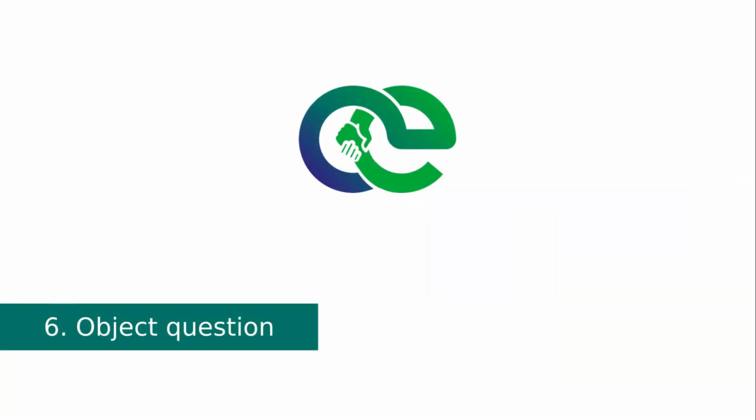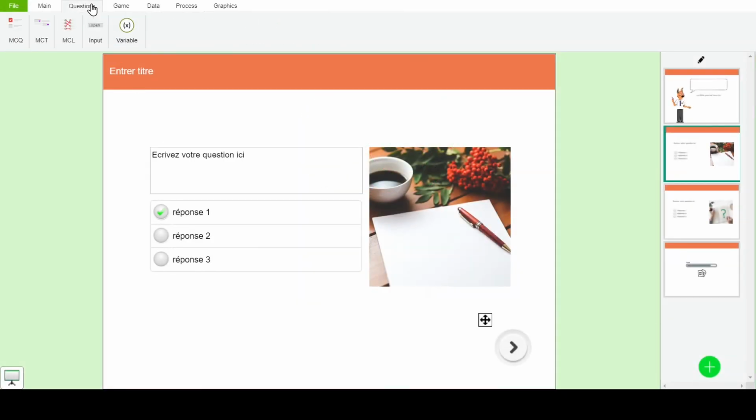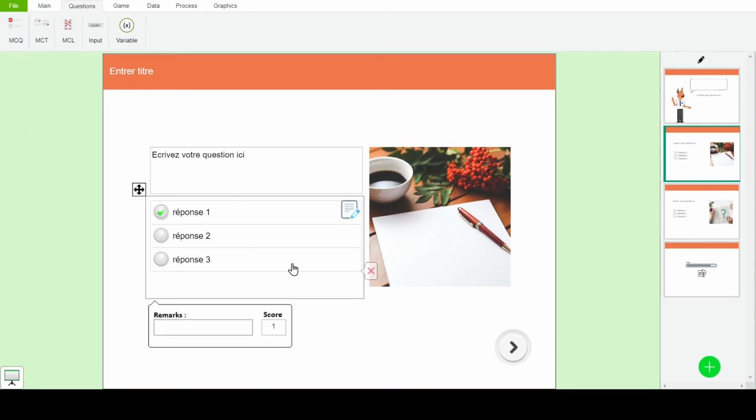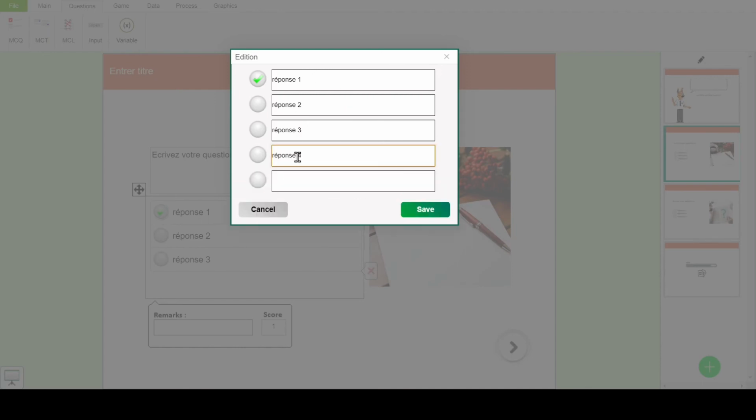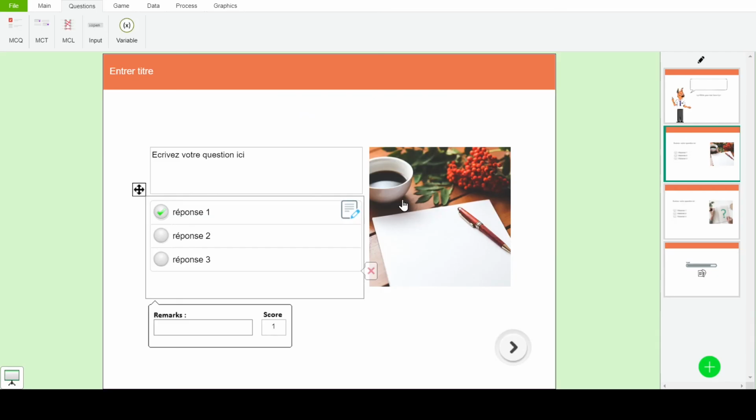Object question. Let's take an example, multiple choice questions. It is a form of objective assessment in which respondents have to select correct answers in a list. In this case, you can suggest 3 or 4 answers and select the right ones. You can also set the score and add a clue set up to appear if the answer is wrong.